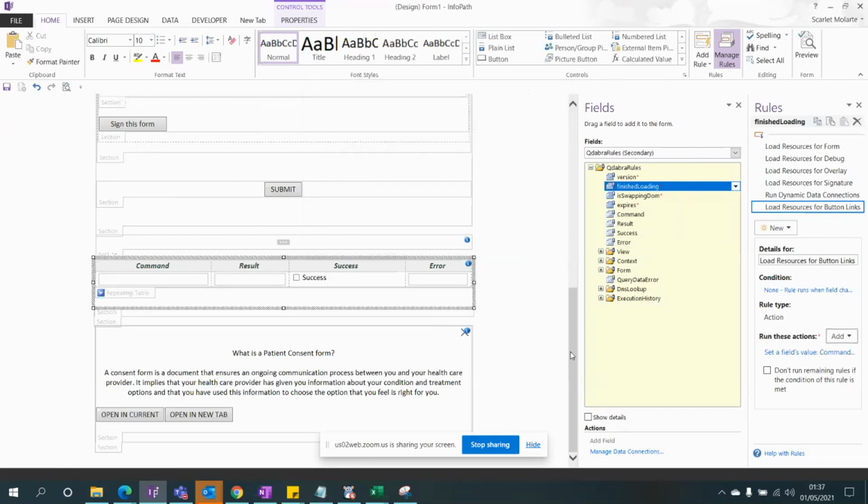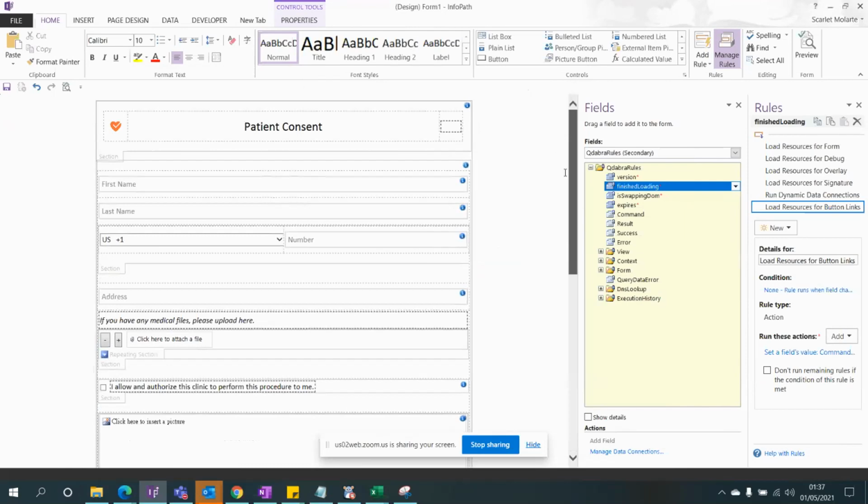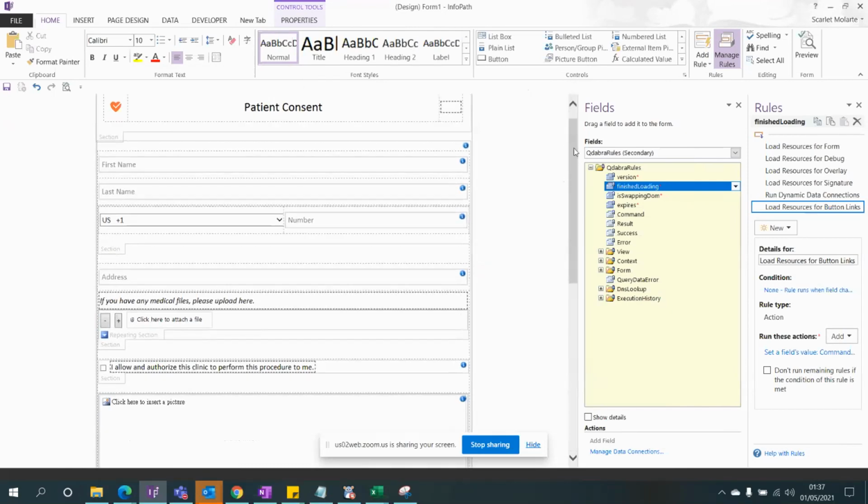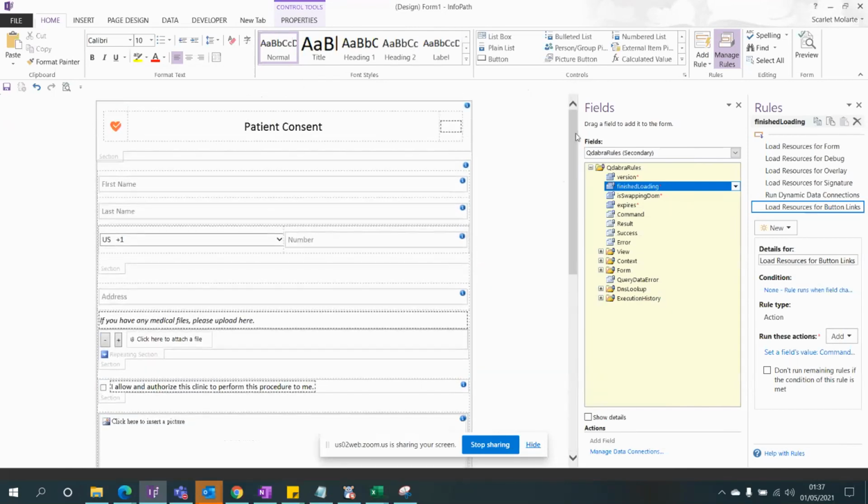Okay, and that's it. Once we save this and download this in Forms Viewer, the open links via button is already enabled in your forms. So that's how simple and clever adding this feature in your form is.